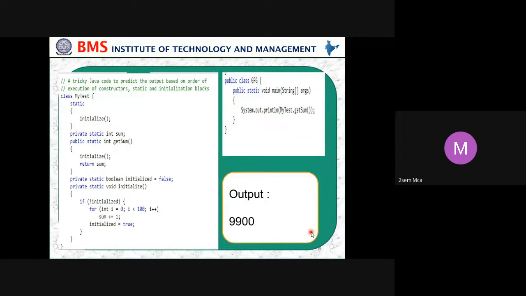So let us see one program. Class MyTestStaticInitialize, then private static int sum, public static int getSum, which returns sum. Private static boolean initialized equal to false. Private static void initialize, so that if initialized is not true, we enter the for loop, with i equal to 0 until i is less than 100. Keep incrementing and add that value to sum.